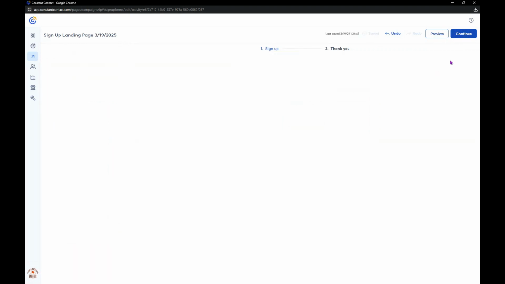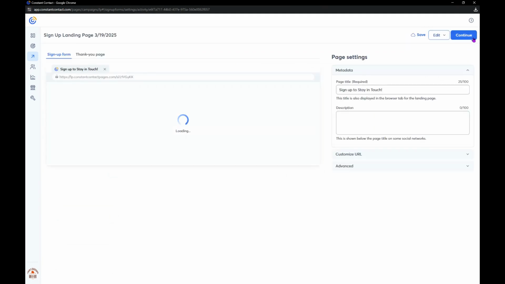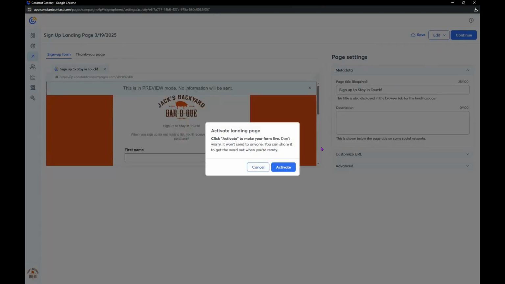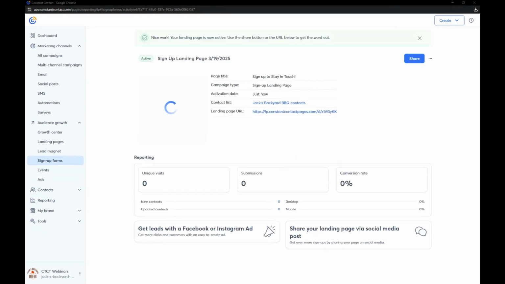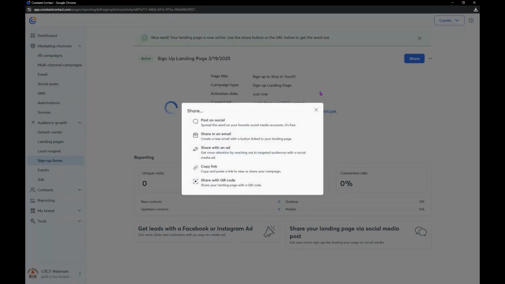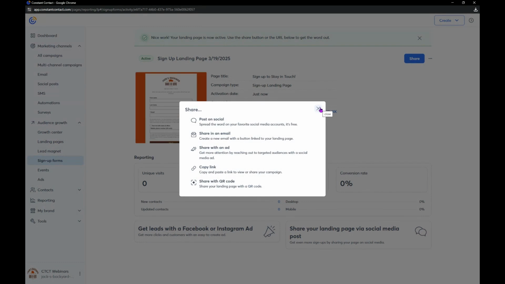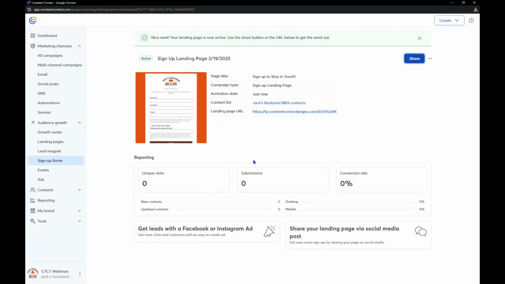Then you click continue. You have some page settings here, but you click continue again, and then you can activate. It looks like it's just activating. And there would be your new link. This has the same share options as the one that's auto-generated for you.